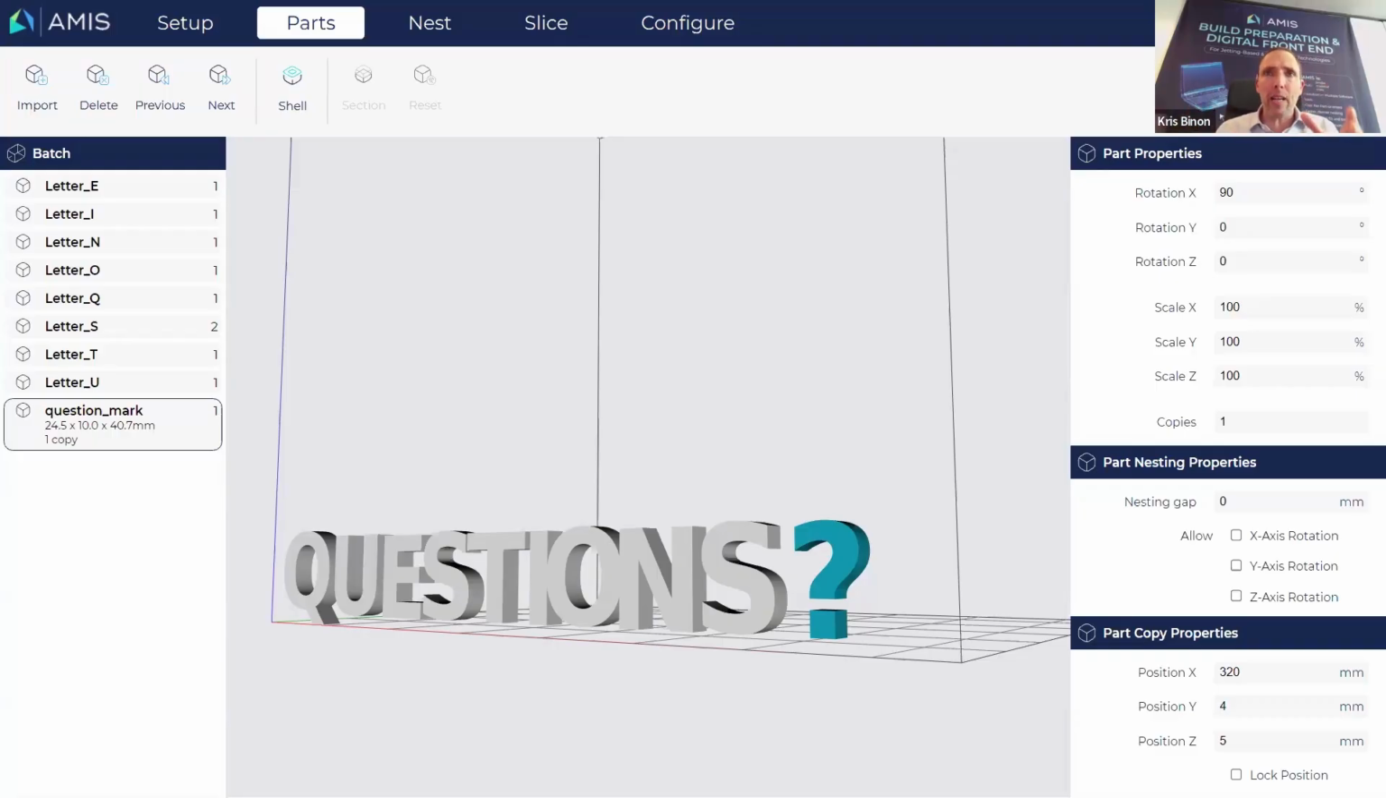Meaning they create the batch and they just keep on filling it up as per the need, and then create new batches on the go. So that's basically your backlog, kept inside AMIS Pro. But that doesn't directly connect to maybe your MES or ERP system.